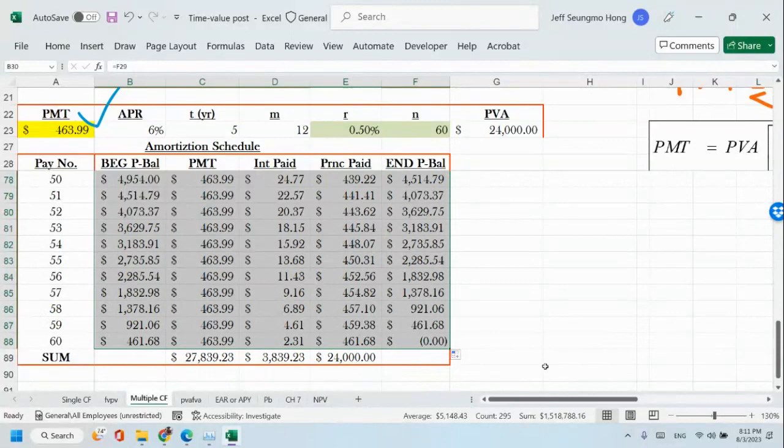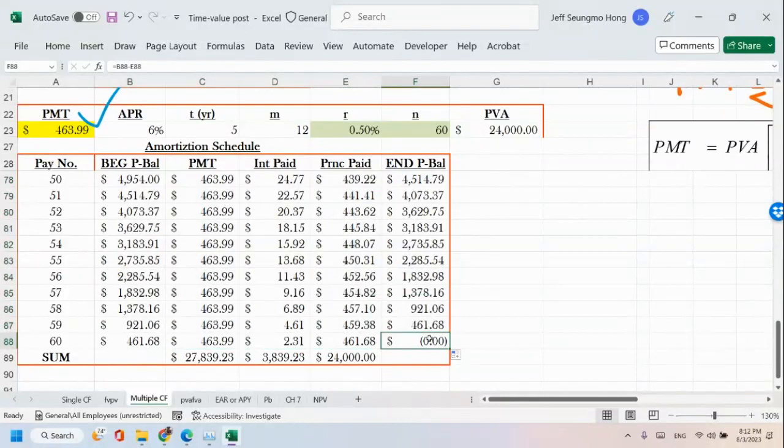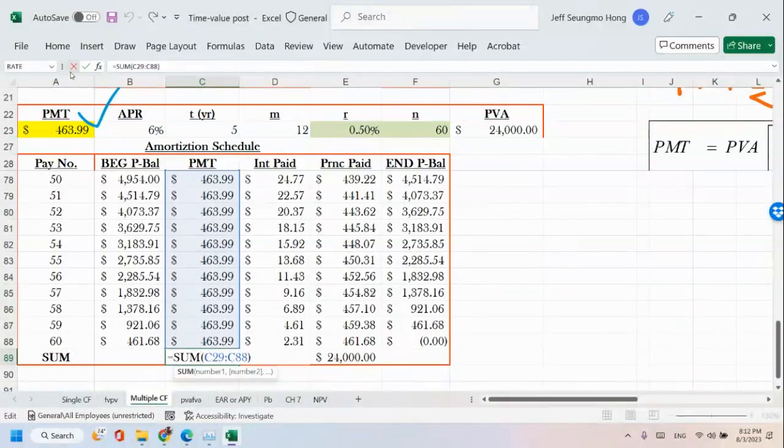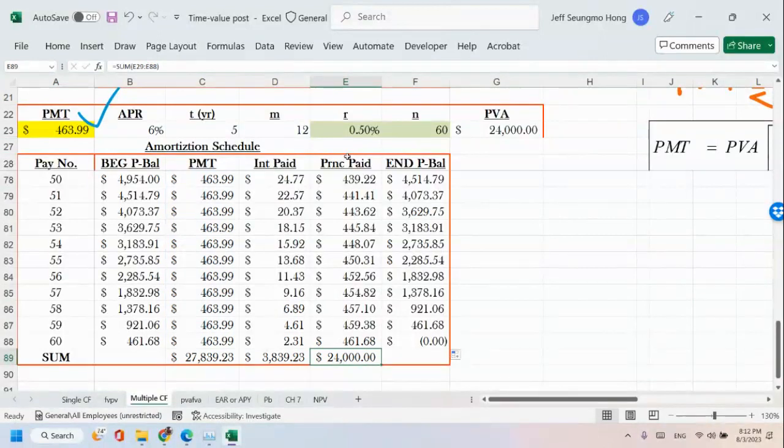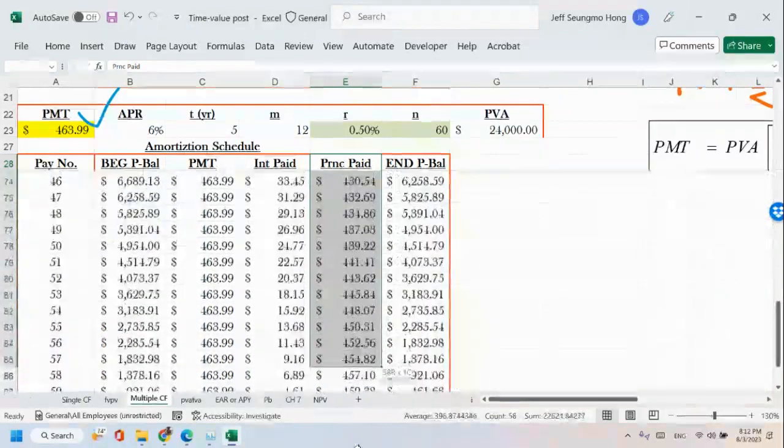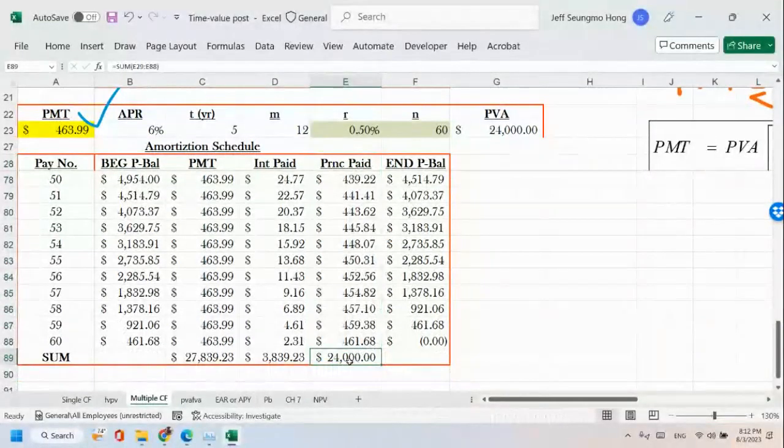And then, how do you know if you got it right? You will know that you got it right if you see 0 as the ending principal balance at the end of month 60. And this row is the sum; I already built in the sum there. This column is the column of the principal paid, right? So if the sum of the column is 24,000, it checks out. That should be the sum of the principal paid.